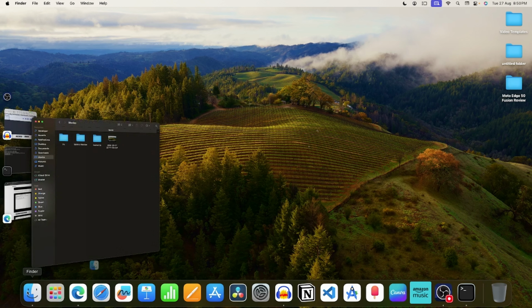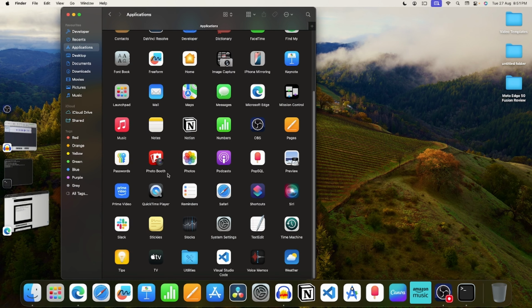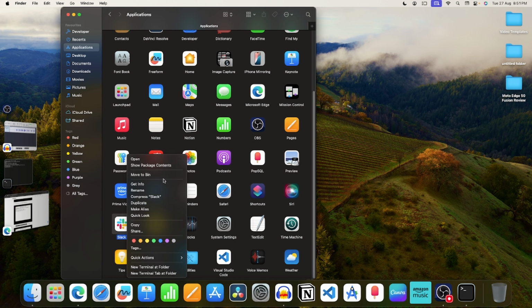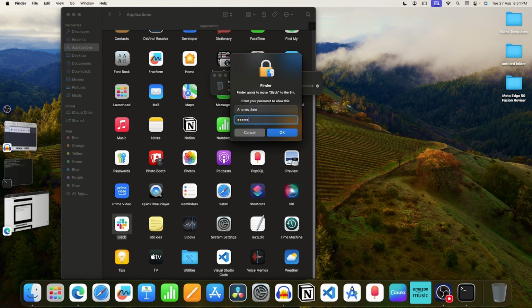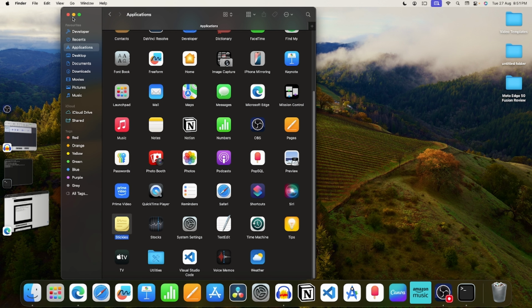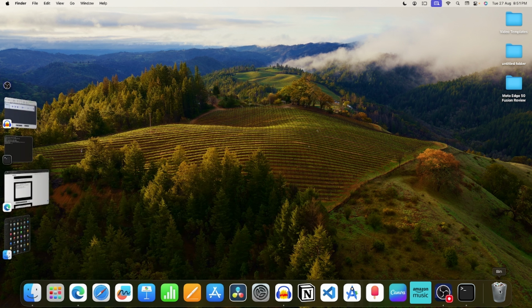For this, open Finder, click on Applications, right click on Slack, and then on Move to Bin. Now type the password for a Mac. Click on OK. After this, right click on Bin and then on Empty Bin. Click on Empty Bin again.